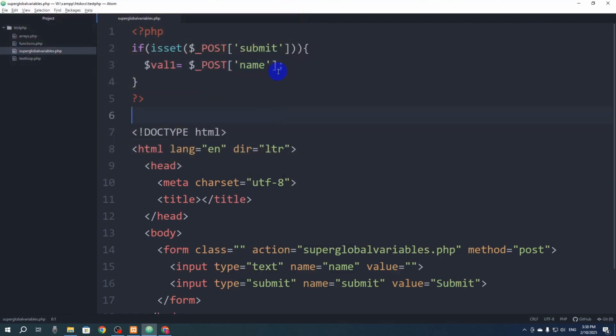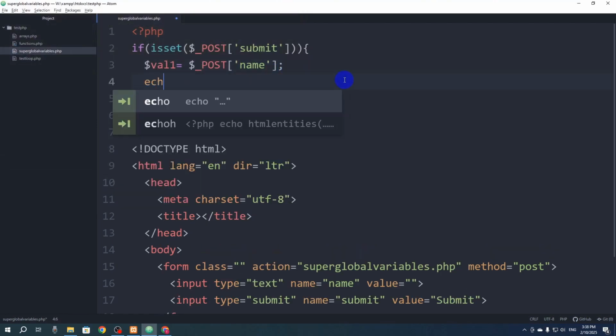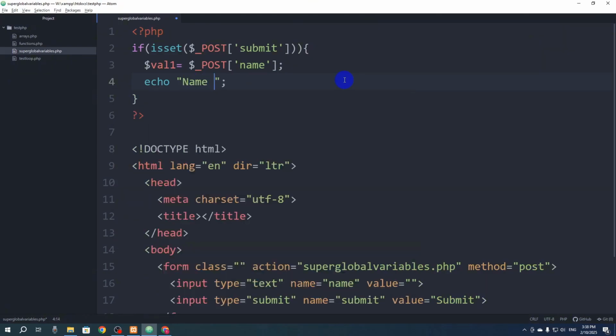Now let's say I want to echo it, so I will say echo name is. Sorry, I want to use curly braces here, because inside double quotation, if we want to show the value of any variable, then we have to use curly braces. So I will say here val1. I want to add a break here also, it's a good practice.